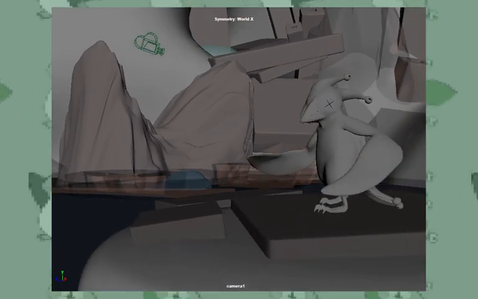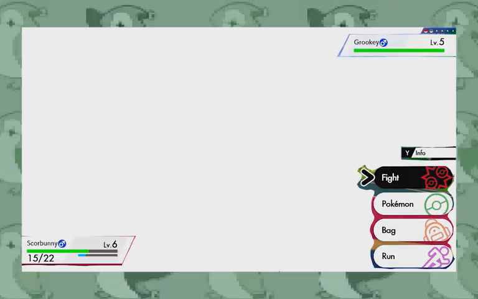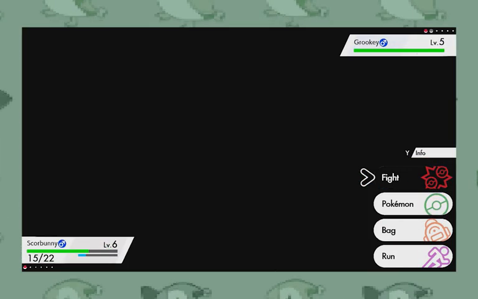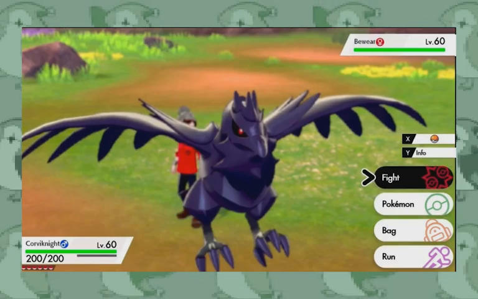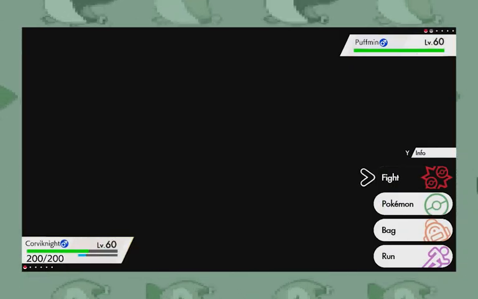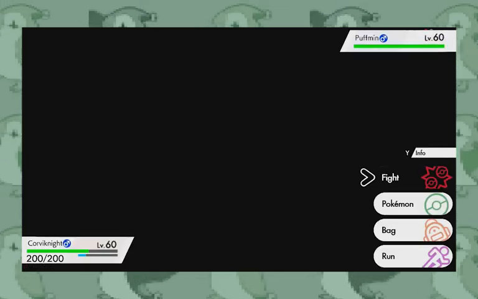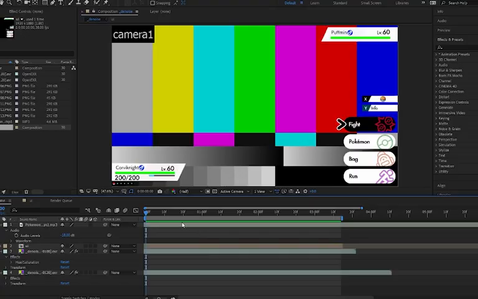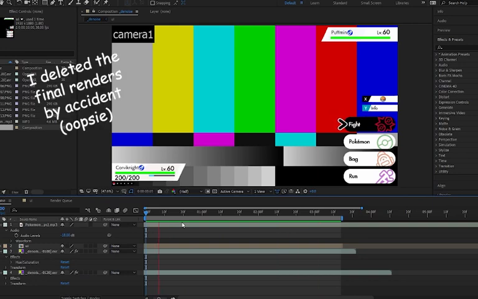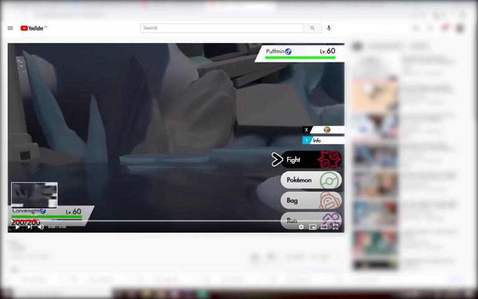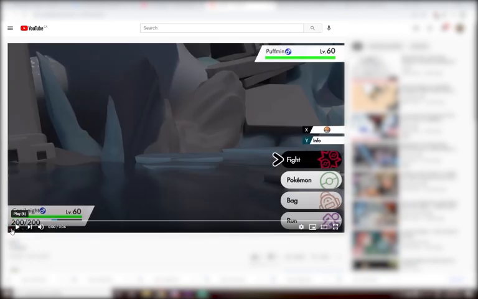While those are rendering, we take multiple screenshots from Sword and Shield and Photoshop them to extract the battle UI. Finding out the font used in the UI, I think of a name on the spot and place it in the top Pokemon slot. Using After Effects, we composite our renders and UI together. As a finishing touch, we add music.